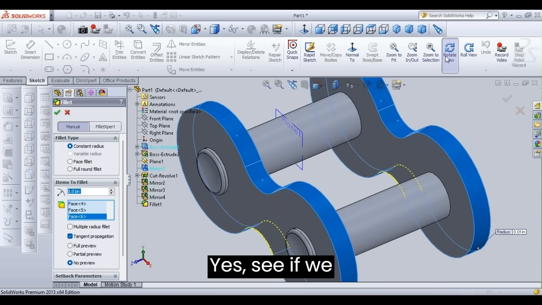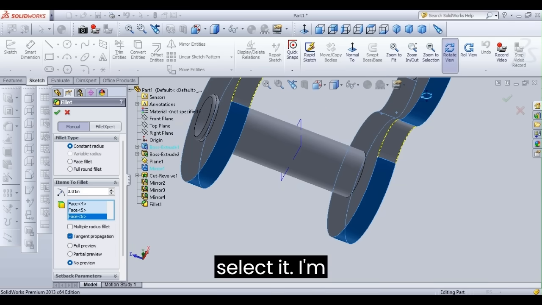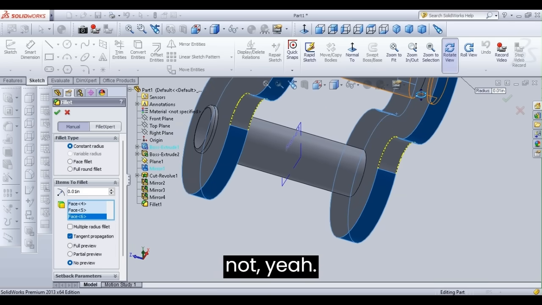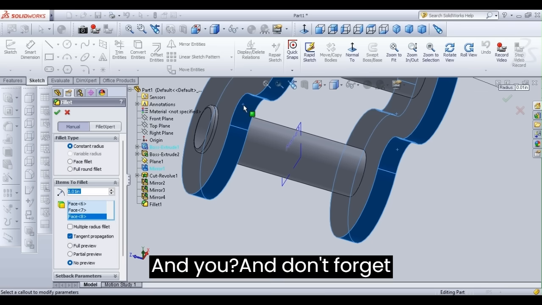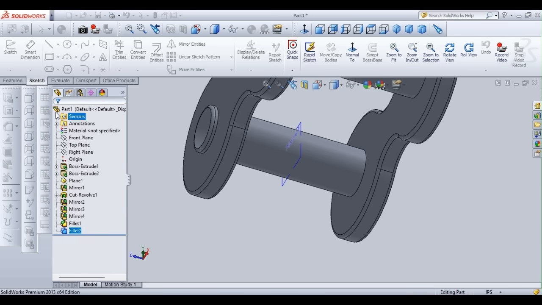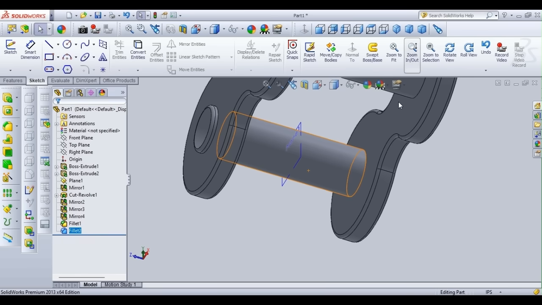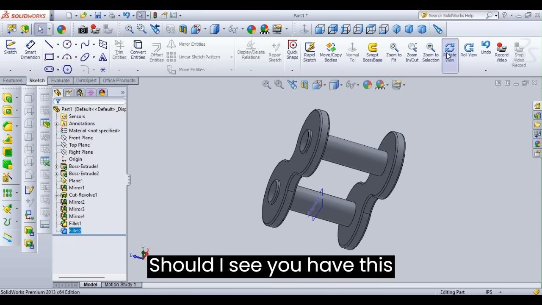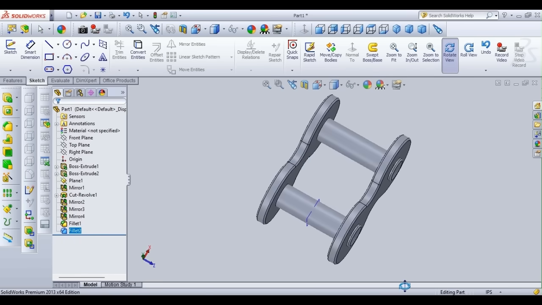Let us see if we select it underneath here and here, and our fillet is still going to be 0.01. As you can see, we have this ready.